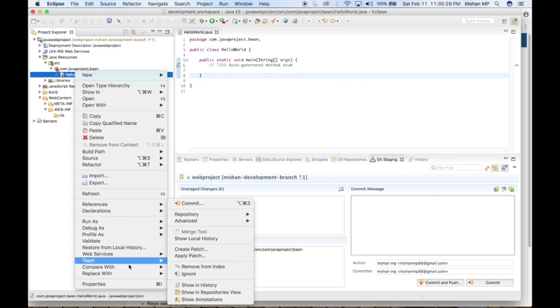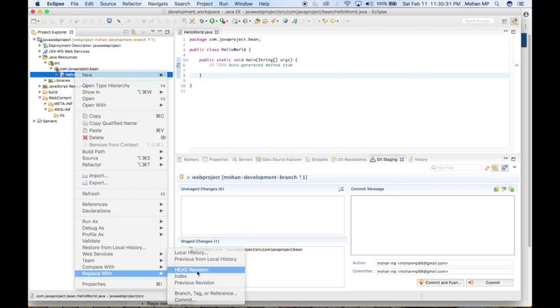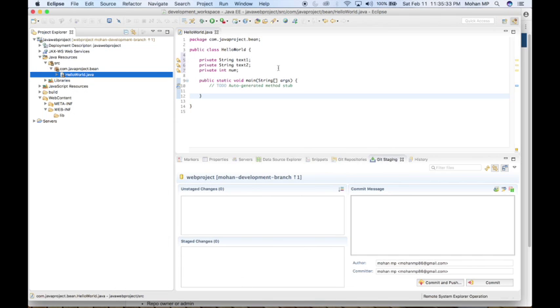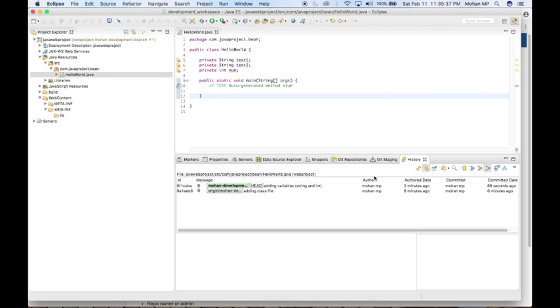Let's go and replace with the head version so that we don't have to commit it again. Now we know how to replace a file with the previous commits.